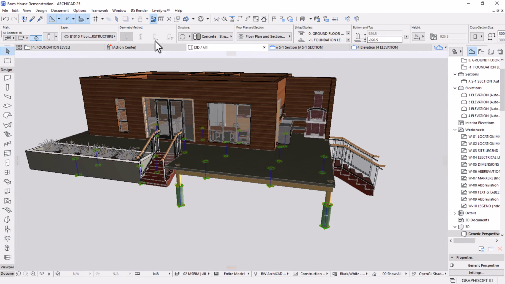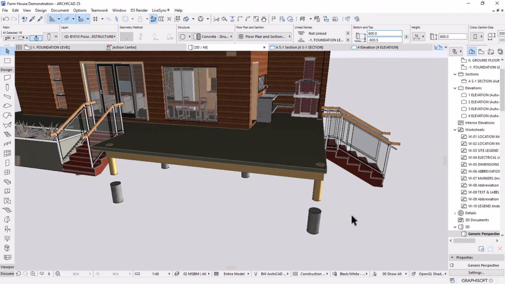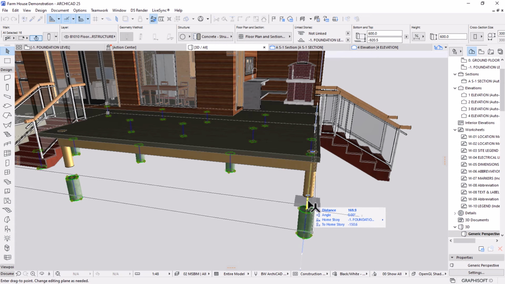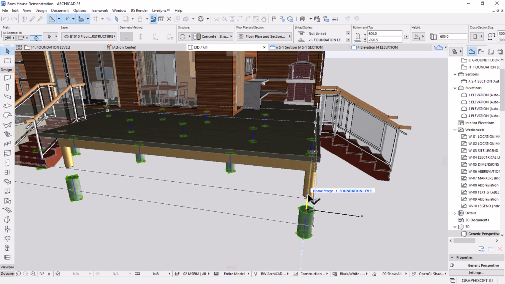It can also change the height. Instead of linking it, let's not link it, so that we can say we want this to be 300 or maybe 600, and then we can adjust the height of this today.